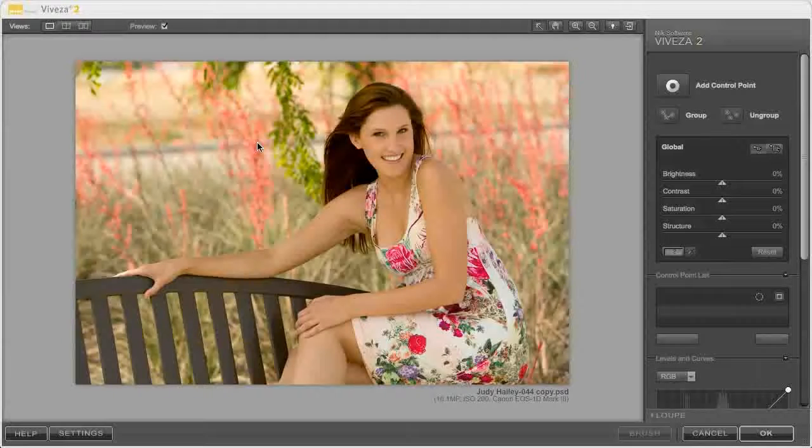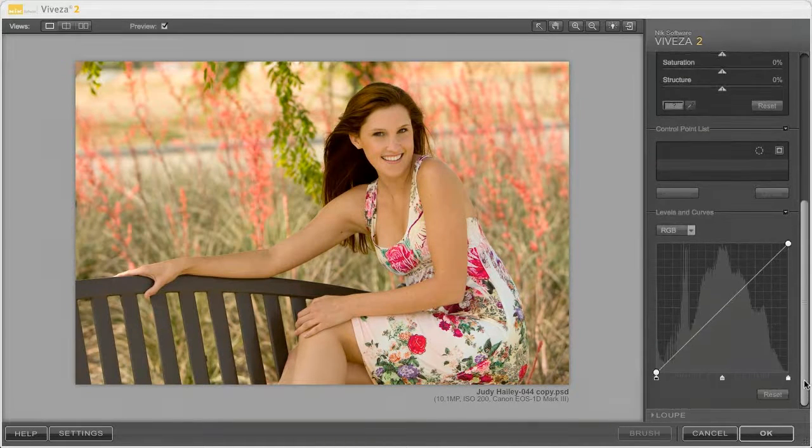In this lesson for Nix Software's Viveza 2, we'll take a look at utilizing the ability to adjust levels and curves within the interface, which is a new feature for Viveza 2, as well as a new feature called shadow adjustments. In this case, we'll start off by increasing the contrast in the overall scene of the photograph by introducing a little bit of an S-curve to our levels and curves.